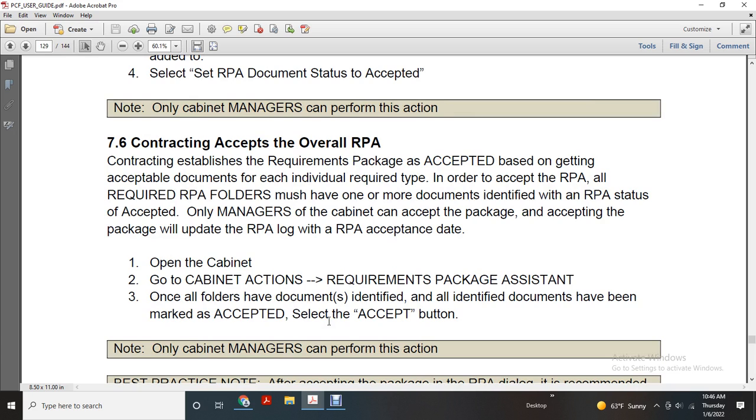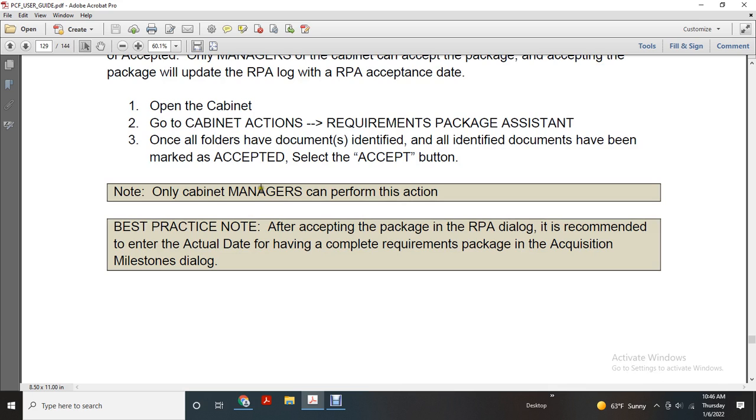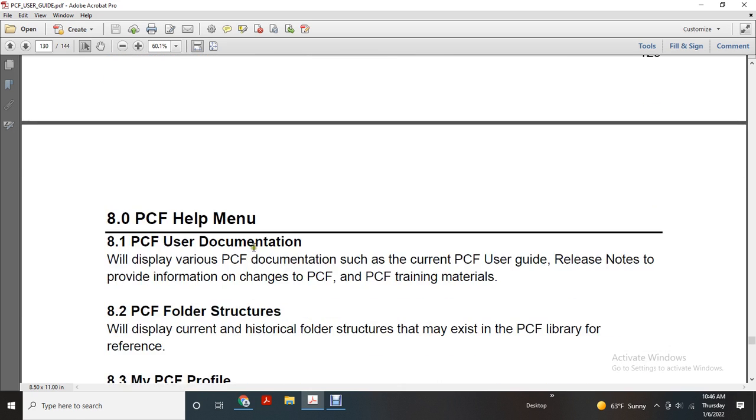Open the cabinet, go to the cabinet actions, requirement package assistant. Once all the folders have documents that have been marked accepted, select the Accept button. Note, only cabinet managers can perform this action. Best practice notes after accepting the package of the RPA dialog: it is recommended to enter the actual date of having the complete requirements package in the acquisition milestone dialog. 8. Your paperless contract file help menu.